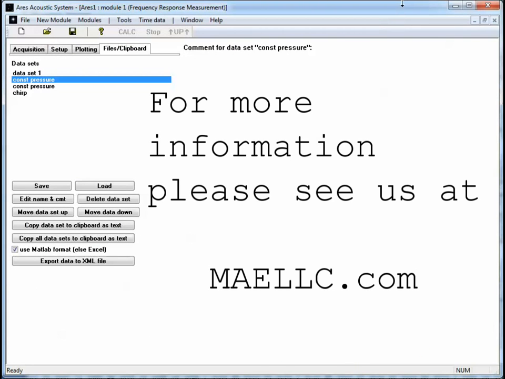That's it. I hope this was helpful. It's a very useful tool. It just uses your sound card. You can get some good calibrated data from your systems.